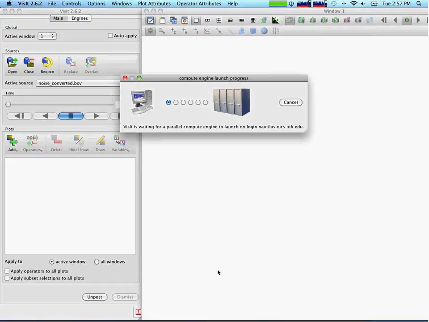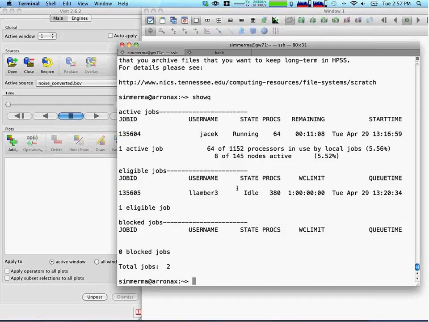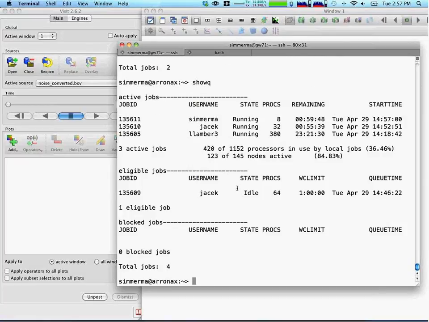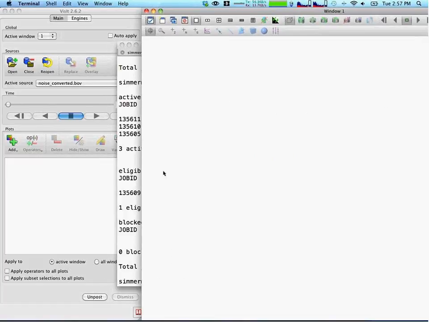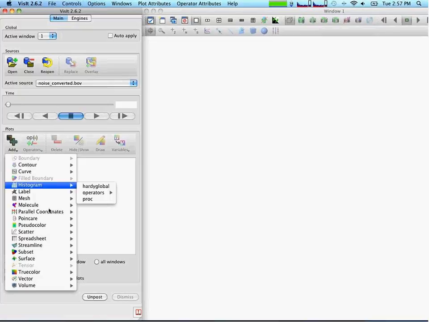So what it's actually launching, if I look, I have a session open on Nautilus. You see that I have a job running. My job is running on 8 cores. So VisIt on Nautilus actually launched the parallel engine, which is going to run VisIt. It's all just my GUI here on the wall. So behind the scenes, now it's ready.